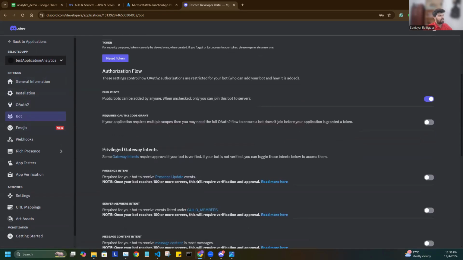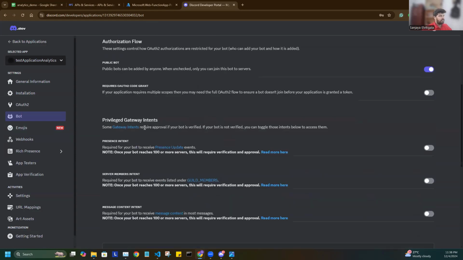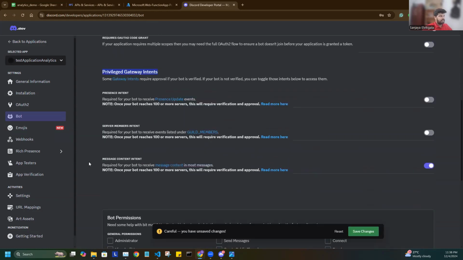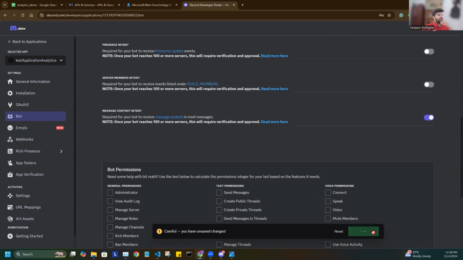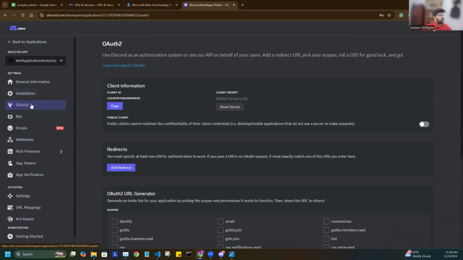Since our bot needs to listen to the messages sent on a channel, because that's where we will put our slash commands, and all the input to our application will be based on those slash commands received by the bot, the bot needs to read messages. Under Privileged Gateway Intents, you can enable the Message Content Intent. Once that's done, you can save changes over here, and then you will get this message. Let's go over to the OAuth2.